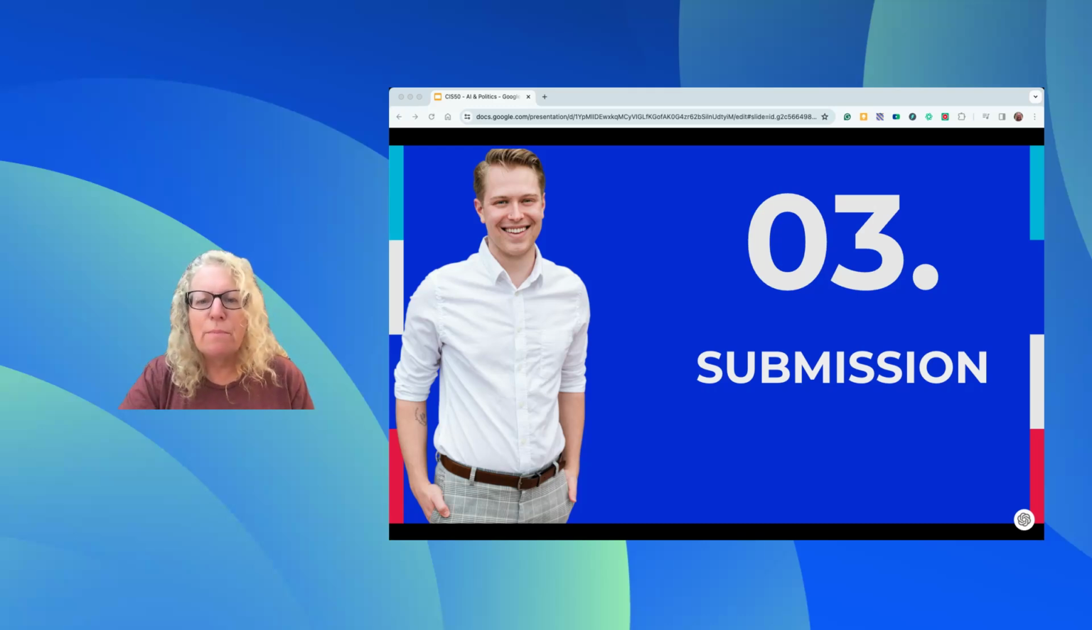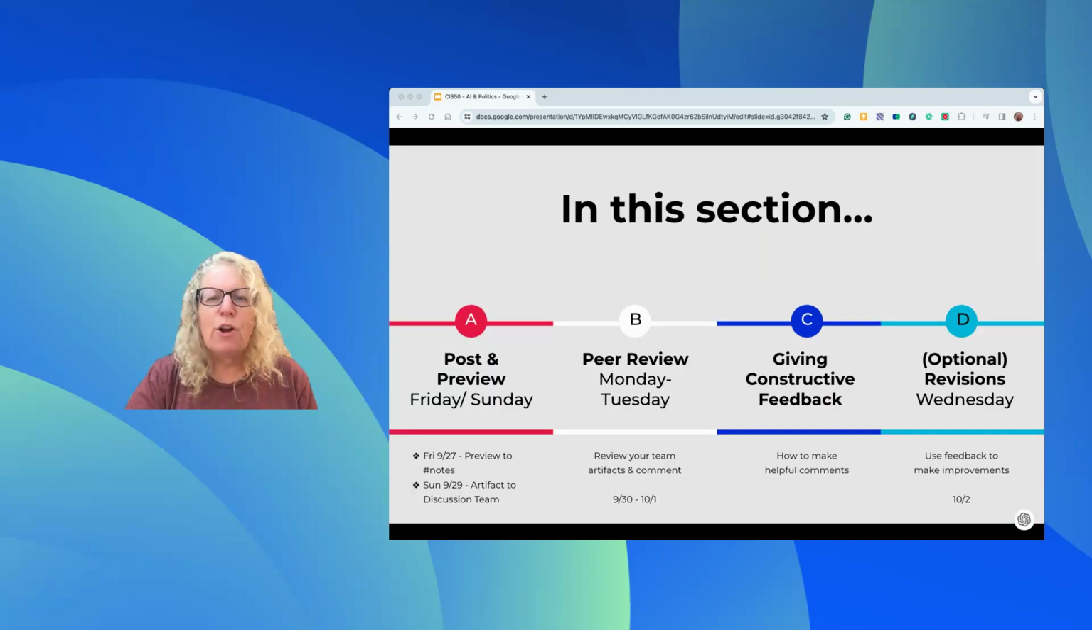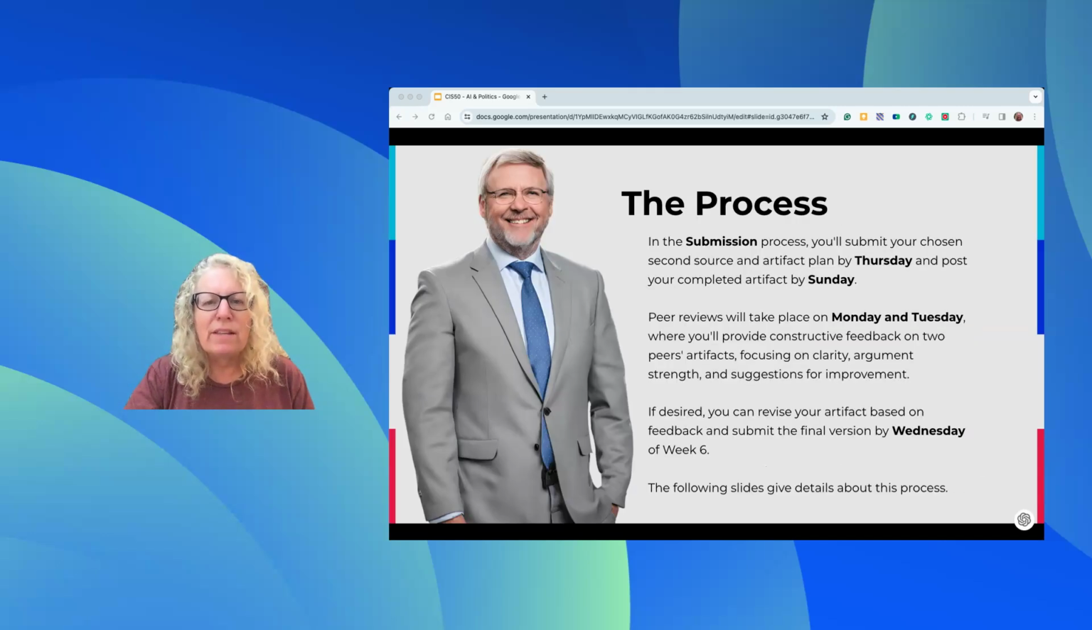So in the submission process, and this ties back to that slide in the overview, it's in both places, formatted slightly differently to see how that works for you. And so let me tell you what the process is. You're going to submit your sources to me by Thursday, actually by Friday. That's a typo. And so you're going to send me a post, and there's details about how to do that.